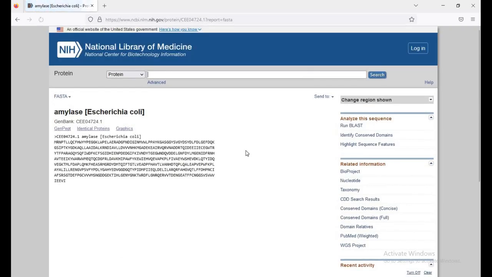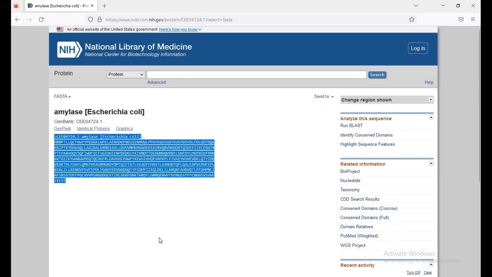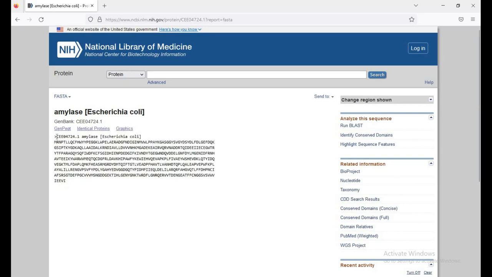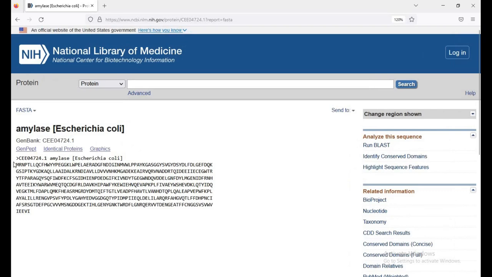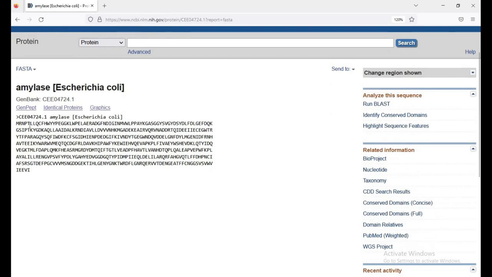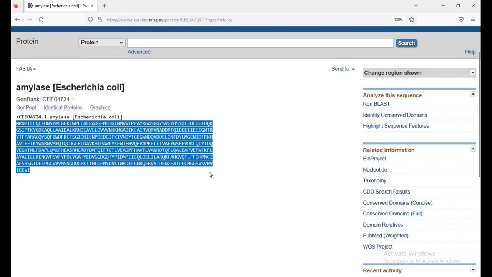FASTA stands for Fast Alignment, a procedure for aligning the sequences. This is how the FASTA format looks like, which means the sequence information starts with a greater than symbol. These are all the informations, the nature or name of the amino acids being present in the amylase enzyme.